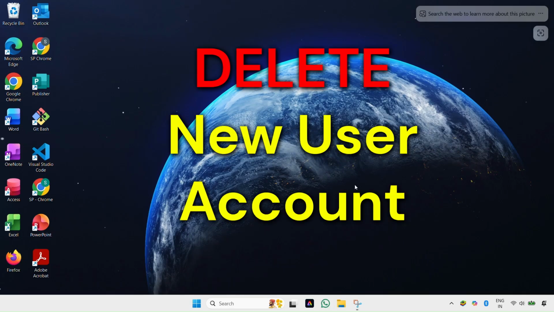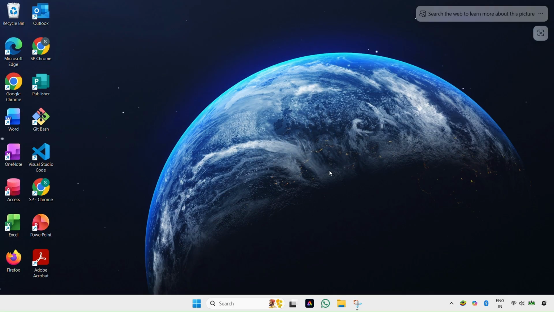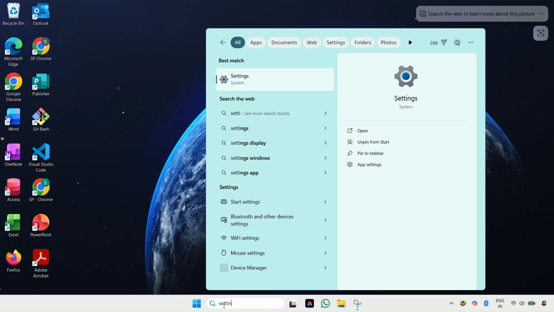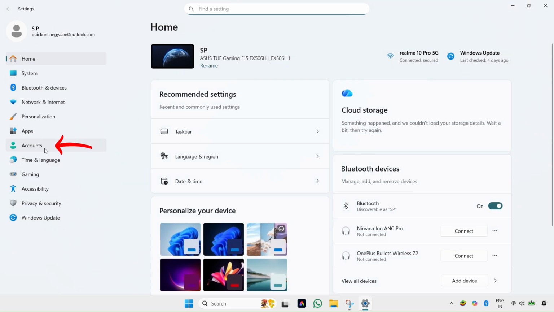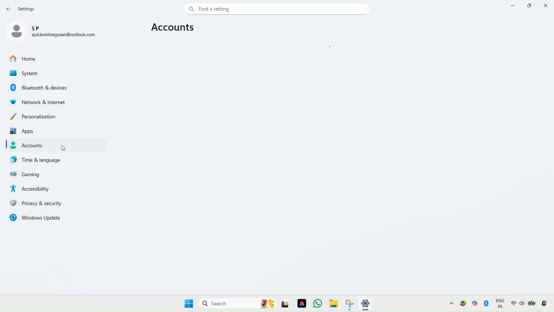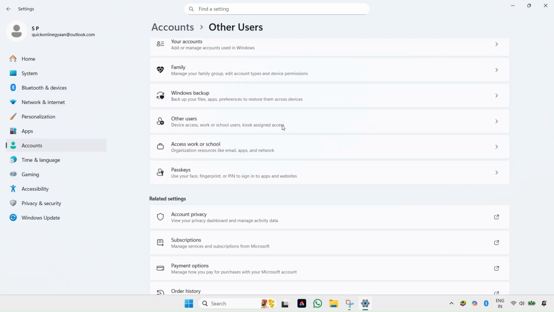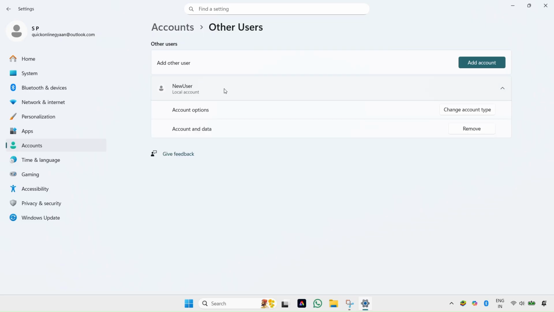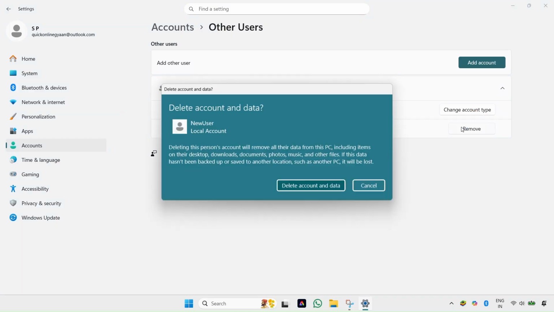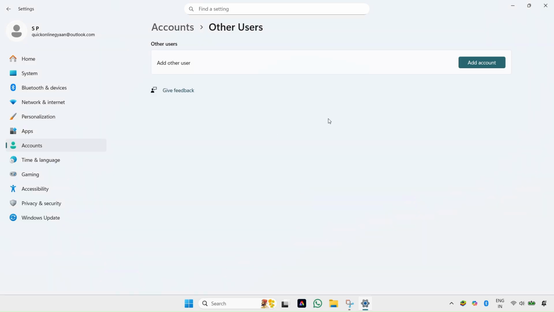Now let's see how to delete a new user account. First, open Settings. Open the Search bar and type Settings. Then click Settings. Now click on Accounts, which is listed in the menu. Now scroll to Other Users. Then select Other Users. Under Other Users, click on New User. Then click the Remove button. A panel will display. Click the Delete Account and Data button to delete the new user account permanently. That's it.